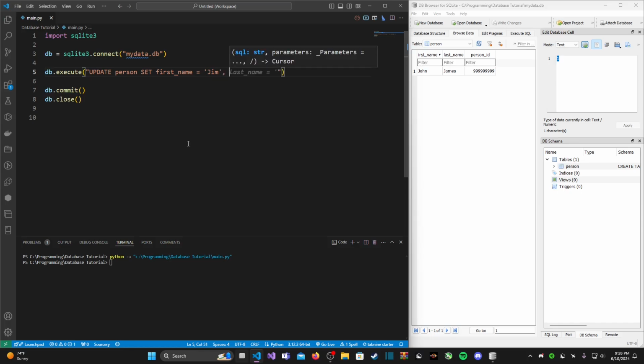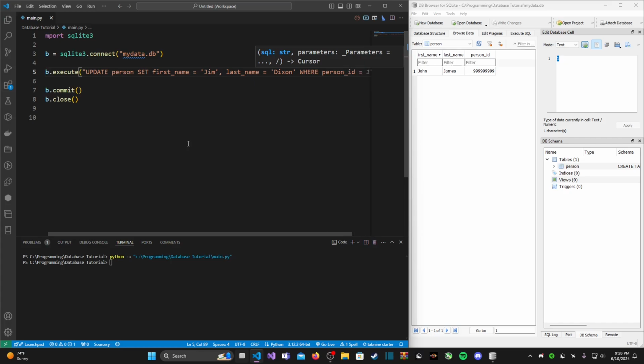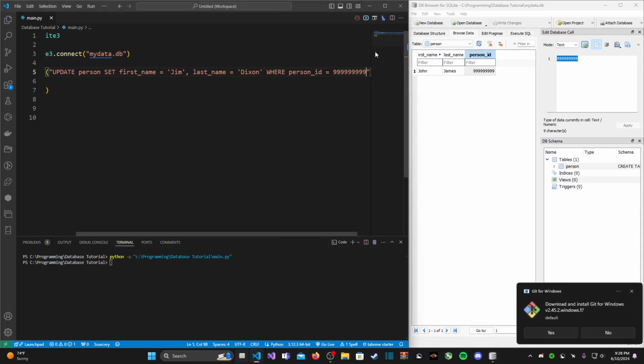And then we're going to do comma, last name is equal to Jim Dixon. There we go. Now we need to specify where we're going to make this change, and we can just do the same thing as earlier, where person ID is equal to, and I'm going to copy and paste this number in here.